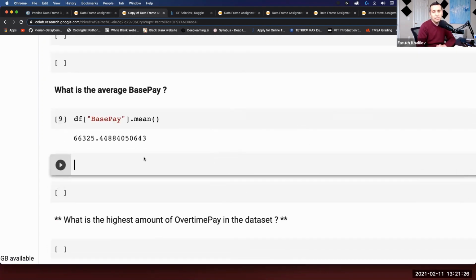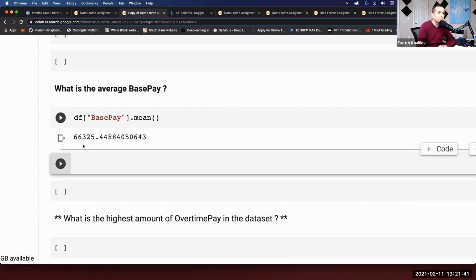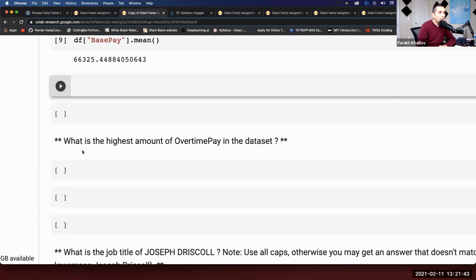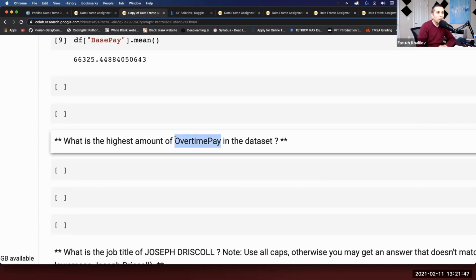So the average salary in San Francisco is 66,350.325. It's not that much because right now we are going to analyze who is getting more salary and who is getting less salary. But this is my average. Okay. Now, what is the highest amount of overpay? Uh-oh. That is the big question, actually.